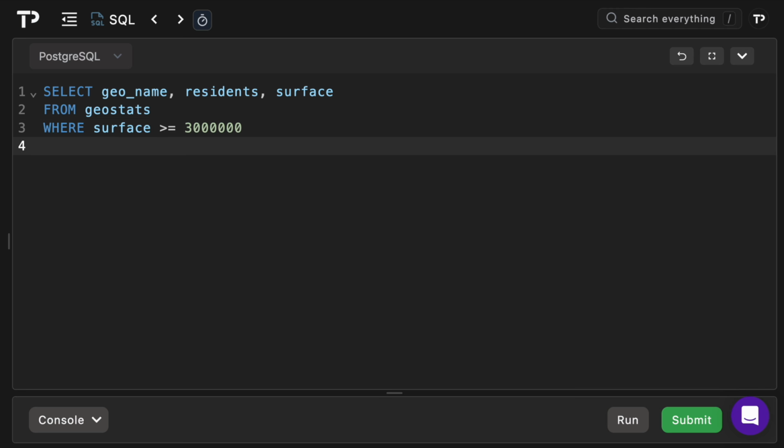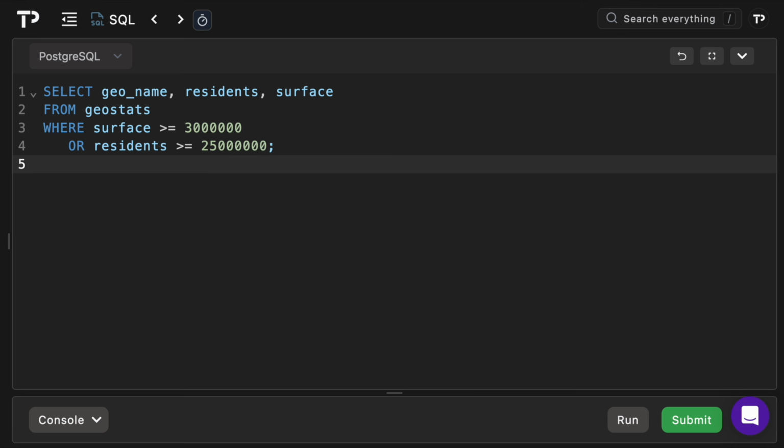Then we're using the where to filter rows on a condition, and the first part of the condition is the surface is greater than or equal to 3 million. And then finally we're using or to also filter if residence is greater than or equal to 25 million. So any row where surface is greater than or equal to 3 million or residence is greater than or equal to 25 million will be included in this result.